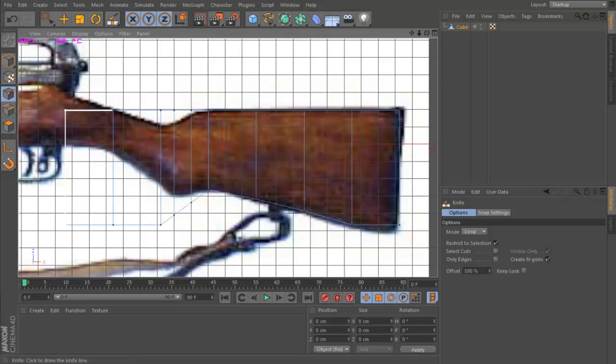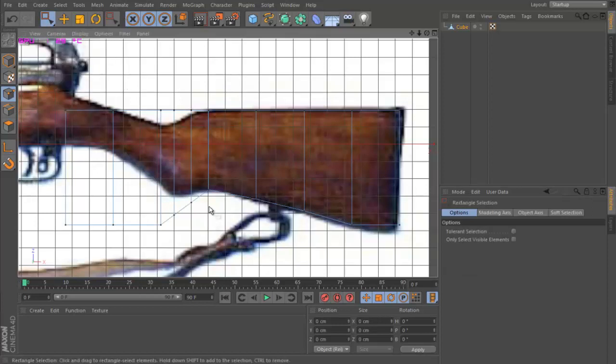There you go. Once that is done, you want to go back to your rectangle selection tool, and then you're going to start shaping the curve. Again, it's low poly, it doesn't have to be highly detailed.